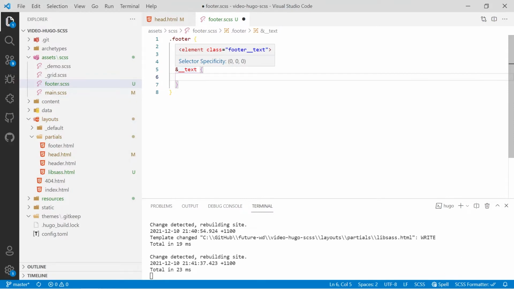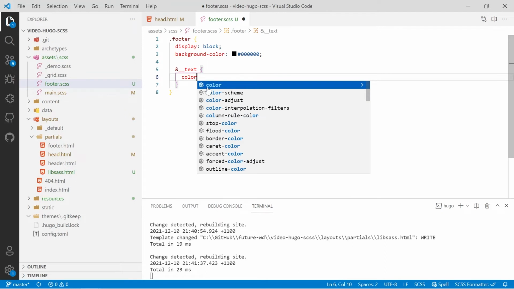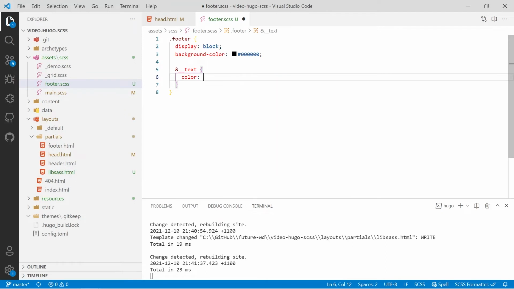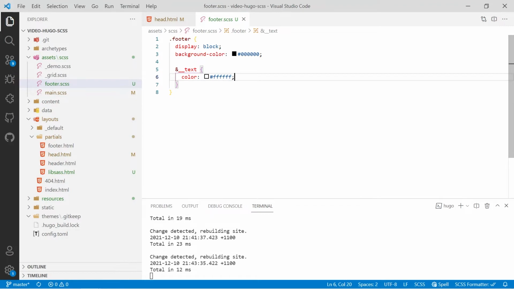If you put your mouse over it, you'll see Visual Studio Code is smart enough to work out what this all means, and it's actually going to create a class called footer underscore underscore text for us. We'll use double underscores so it's clear that it's an element that exists inside dot footer. So our text, the color of our text, we'll make it white, so it'll be hash FFFFFF and a semicolon. And then we'll save it.